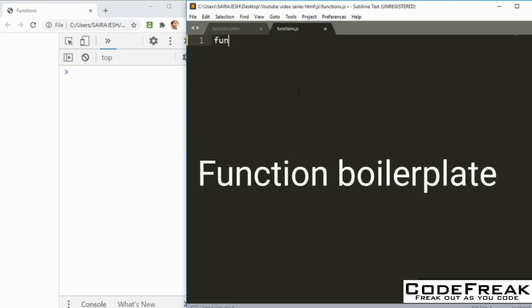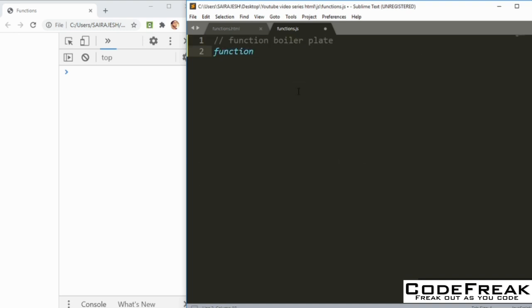First, looking at the function boilerplate. First use the keyword function, so this is how you declare a function. Then you give it a name, then you have these normal brackets and then these curly brackets. Inside the curly brackets you put the body, whatever statements you need to write, and inside the normal brackets you put something called parameters. Don't worry, we will look into all of these very soon. This is the boilerplate of the function, how you use a function.